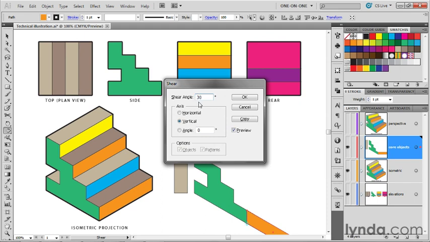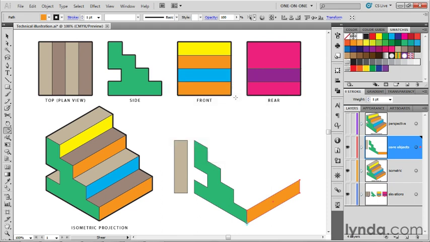What I need to do, though, is just change that shear angle from 30 degrees to negative 30 degrees, and I'll press the Tab key. And we end up getting that effect. Of course, I have the preview checkbox turned on, as by default. I'll go ahead and click OK.